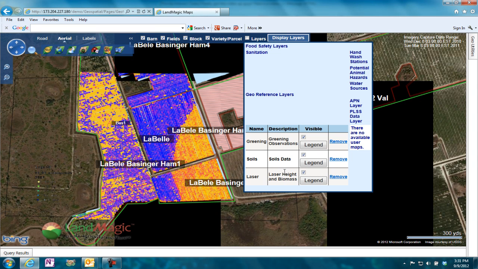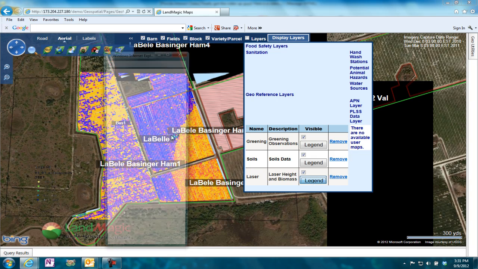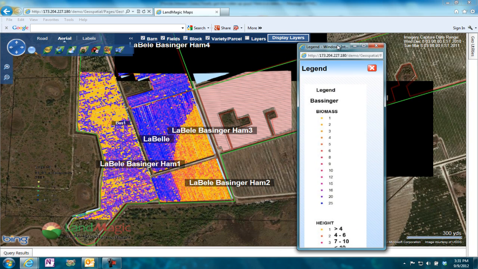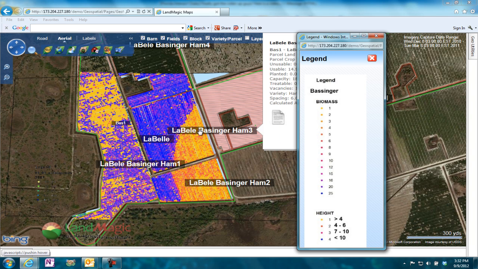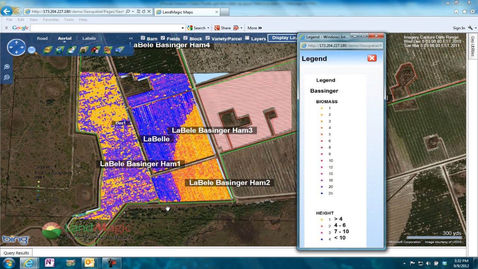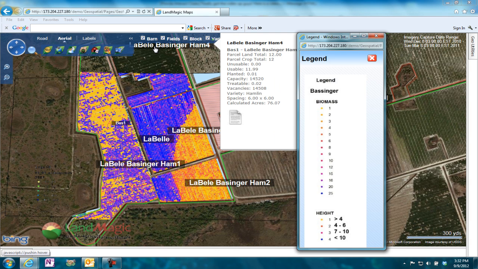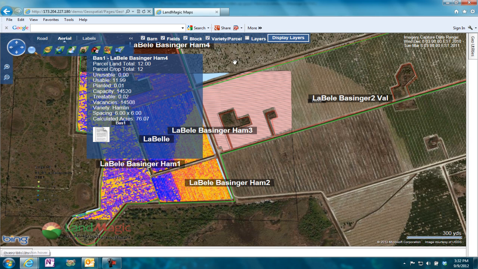If I wanted to look at the legend, it would pop up this legend here and show me what that is. So that's the biomass in these different colors, and I could zero in. This helps them to prepare a more accurate estimate, and saves them a lot of money and time as it relates to sending a lot of people out to do samples. So it's just one example of how you can use LandMagic GeoMaps to help manage your business more effectively.